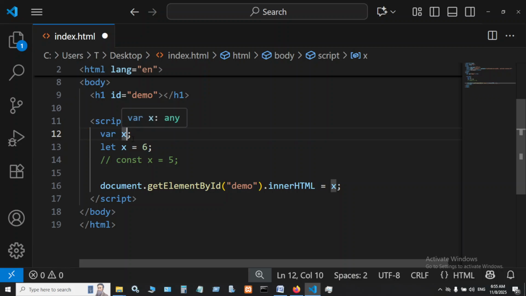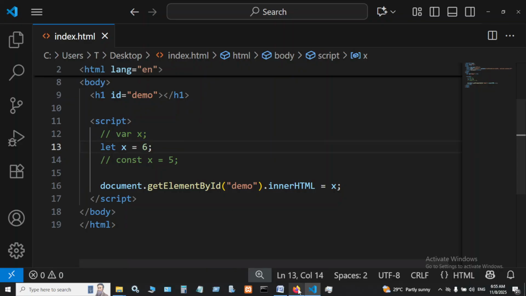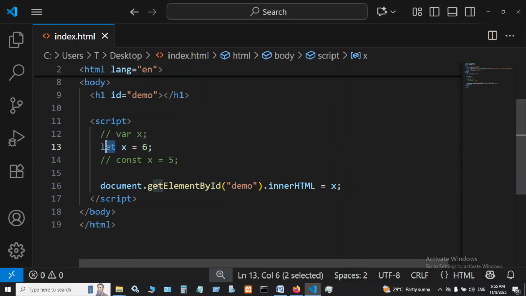So the main thing we have to do is comment out this one. When we comment out this one, definitely we are going to see our 6. Can you see when I reload? Now I'm seeing the 6. You have to note that. So that is to say, let and const work in such a way that they don't allow us to redeclare their variables. But if it's var we want to use, let me comment out.